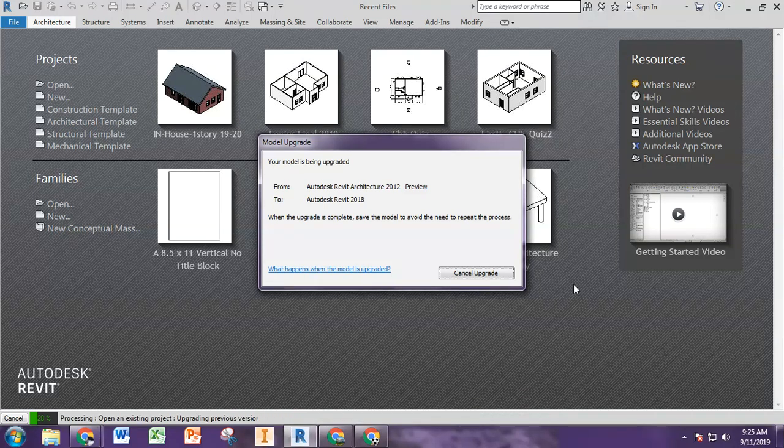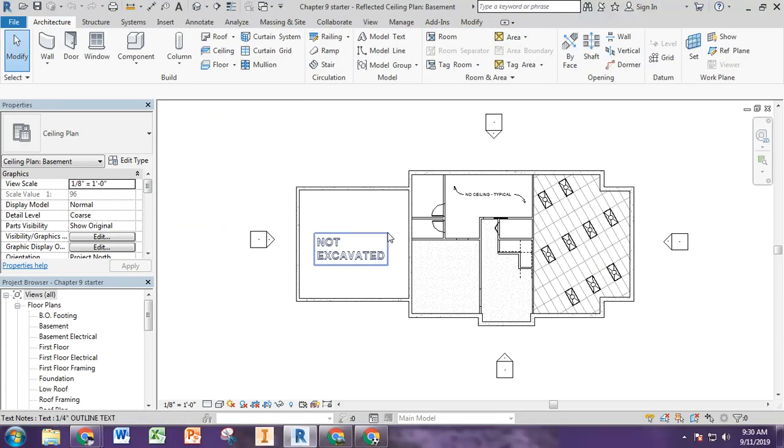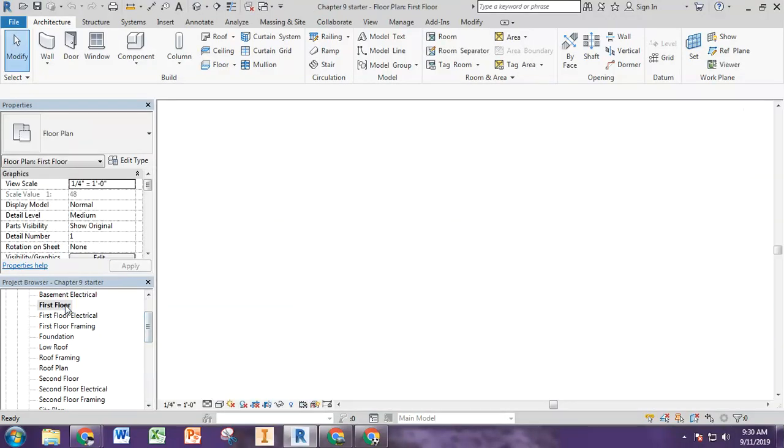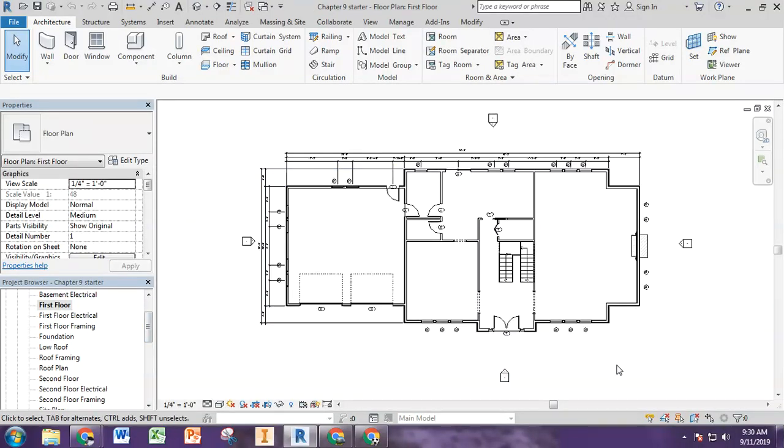I'm going to pause this for a second. Okay, the file just opened. This should be the view that you see right away, which is where you left off in Chapter 8, which was creating ceilings. So now we're going to switch to the first floor plan. And from here, we're going to create an elevation view.